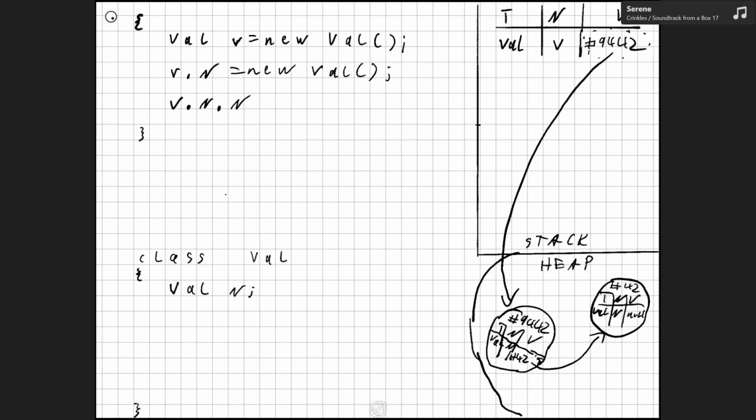V is in this table. It's a reference type, so we have to redirect to that address. Okay, let's go to this table then. We continue here with N, all right. N is in here, it's a reference type, so we have to redirect to that address on the heap. We go over here to this table, and then we look up N. N is in here, it's a reference type, so we have to look up, oh, it's a null.